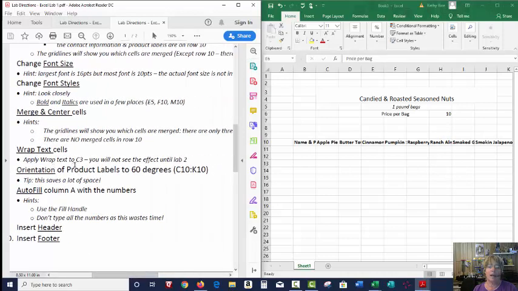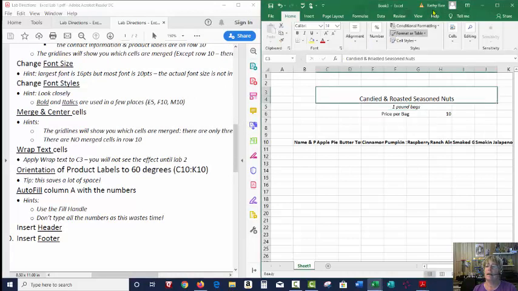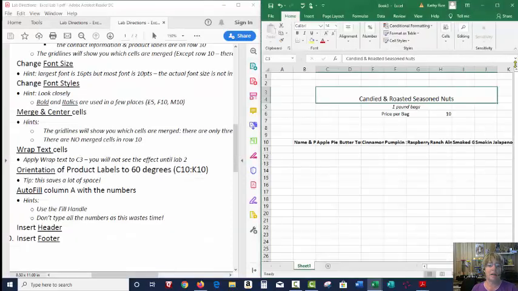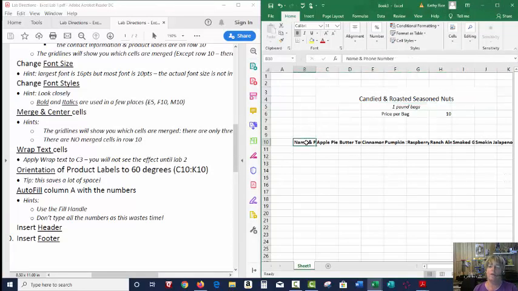Now the next thing that we have is to wrap text. Your instructions say apply wrap text to C3. Right here, C3. And this is also in the alignment group. And it says apply there, but you won't see any effect of it until Lab 2. Well, I want to explain to you a little bit about what wrap text is. When you have too much information in a cell to fit in the size of the cell, and you don't want to make the cell wider, if we apply what is called wrap text, it will make the row taller until all of the information will fit in there.